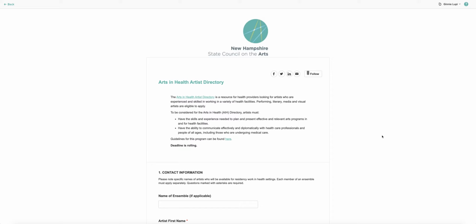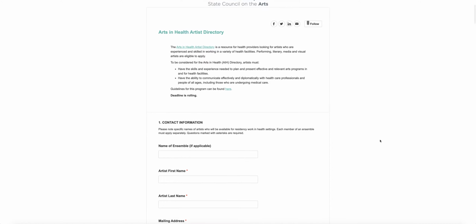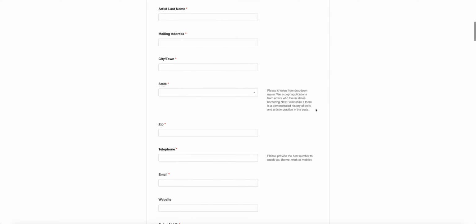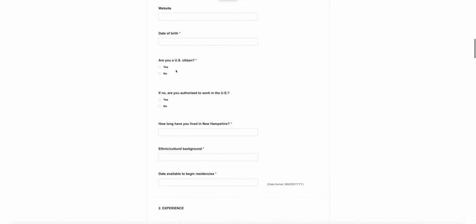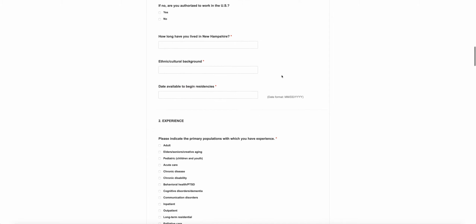There are 7 parts to this particular application, and I'll go through each one. Fields marked with asterisks are required, and the system won't let you submit your application if they aren't filled out. That's really important. So the first section is your contact information, and this is pretty straightforward. It's just what you would expect we would want in this section. We're asking for your address and phone number and all of those kinds of things, whether you're a citizen, how long you've lived in New Hampshire, those kinds of questions.